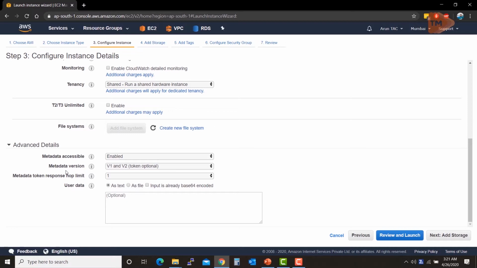If you disable it, you will not be able to check it. So I've kept it enabled. There are different versions and all. You need not bother about these things. This is not something very important to know, but it is good to know that it is there. So you have those, and then finally the user data.